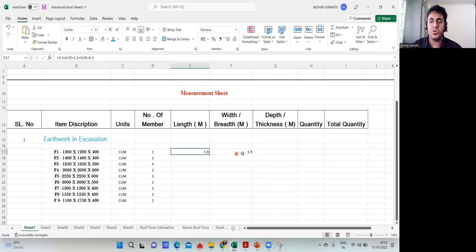So I did it for F1 footing. Similarly, you have to do it for F2, F3, F4, up to F9 footing. Yes, it's a bit tedious task, but you don't have an option. You have to follow the same thing. Quickly we'll do that. Again, there is one more thing you can do.